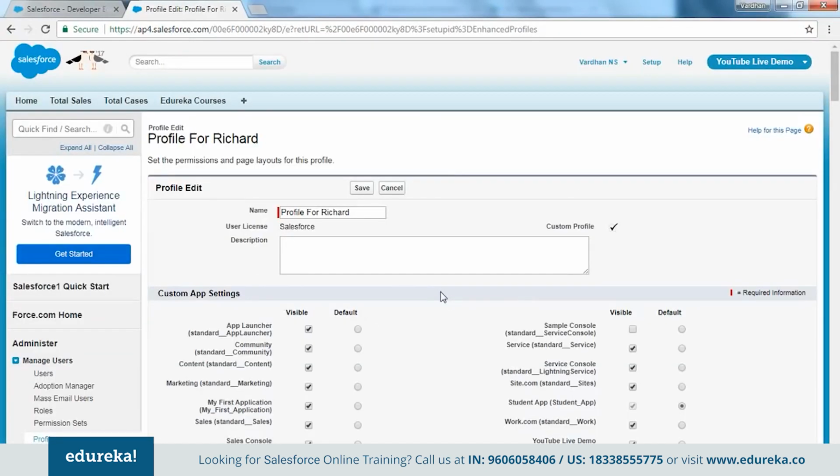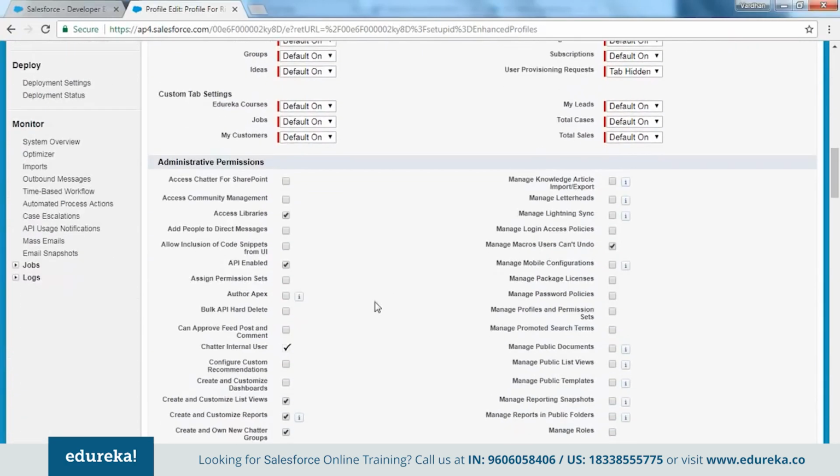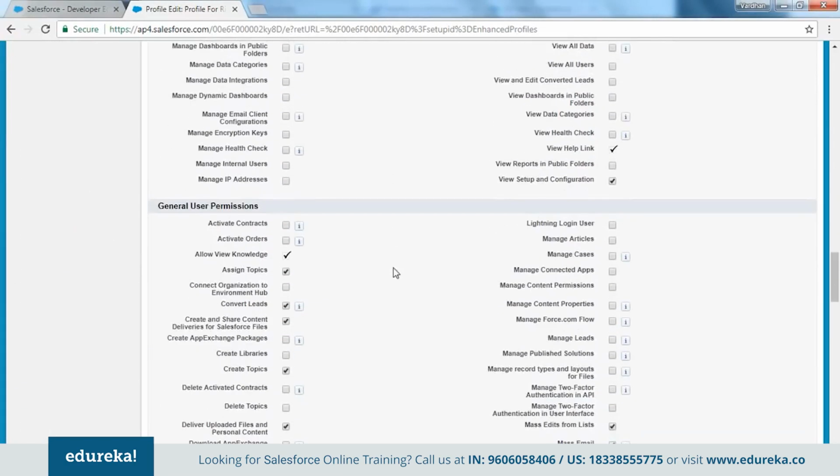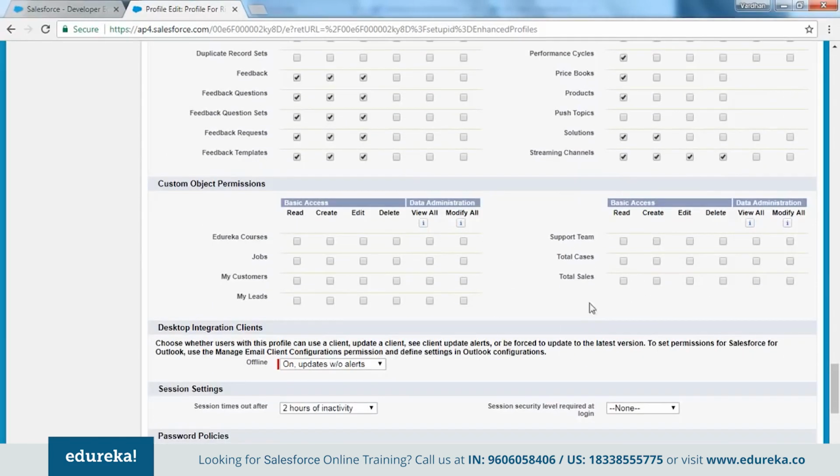Let me scroll up and click on edit. Over here, there are a lot of options with respect to app settings, tab settings, user permissions, and administrative permissions. You can set all these here, but we need to concentrate on our objects, and we can do that from here. So if I want to give Richard access to my total cases and total sales, I can just click on these things. I can click on modify all and check create also. When I do this, Richard will have access to these two objects. And similarly, there's Edureka courses over here, so I'll give him access to this particular object too.